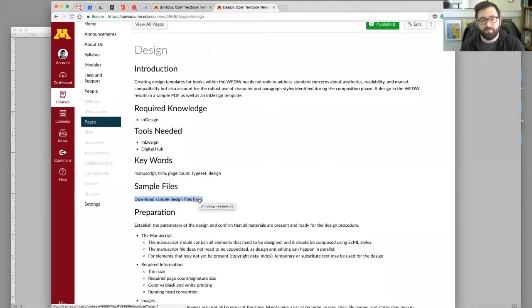So in that zip file, there is a link to my InDesign document, all the assets for it, fonts, images, as well as the Word documents that we use to derive this design. So if everyone could go grab that file and then log on to the digital hub, we'll get a look at the next stage.